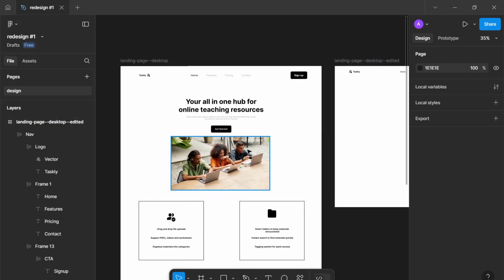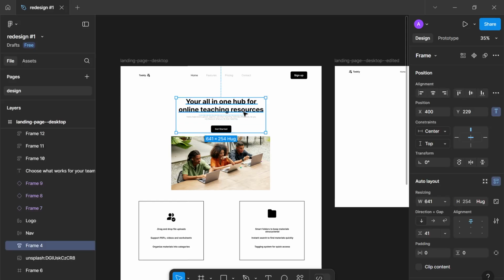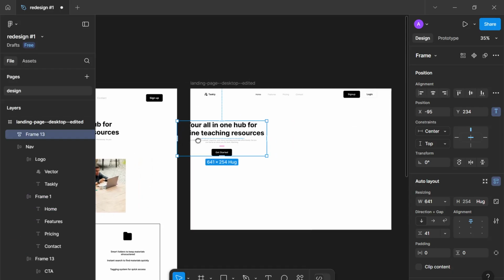Following the navbar, we can move on to the hero section, which I know is something most people struggle with, most beginners especially. So we're gonna take this and try to remake it into a more interesting hero section.